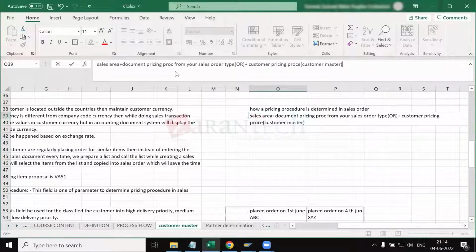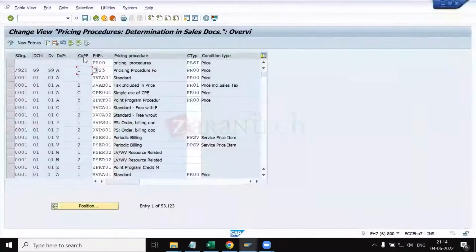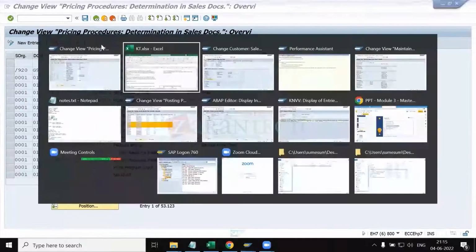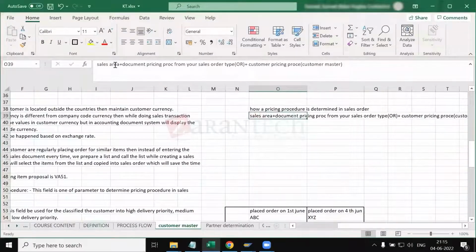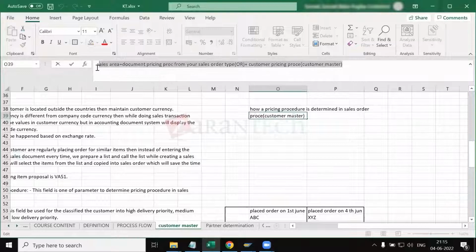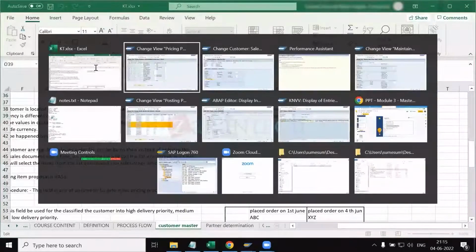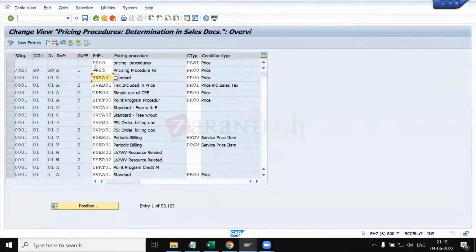Then again, we will go to your pricing procedure. So if anybody asks you to tell them how the pricing procedure is determined in a sales order, this is your answer. The pricing procedure is determined based upon the combination of sales area, document pricing procedure from the sales order type and the customer pricing procedure. Unless and until you maintain this, you will not be able to carry out your pricing at the line item level when you create a sales order. So these three checks are a must.